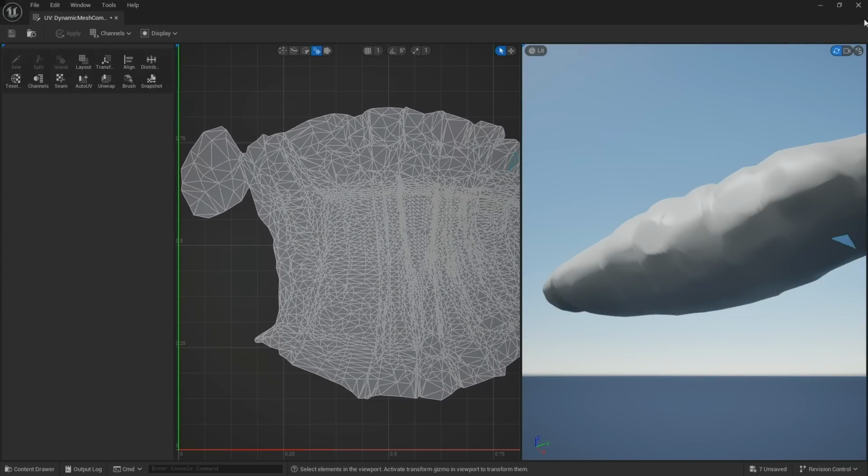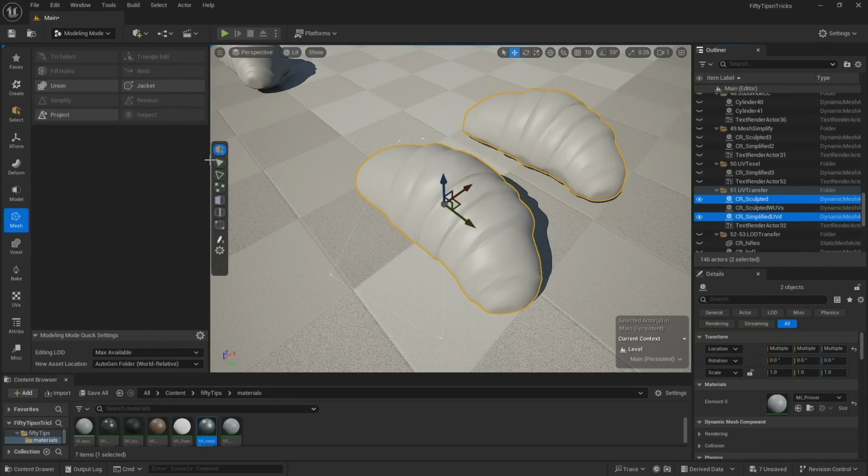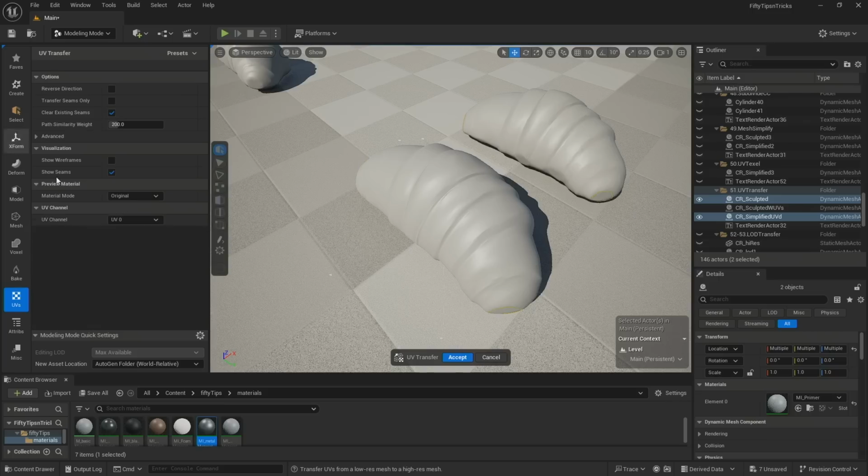And now what we can do is, from this simplified version to this, my high-res sculpted version, I can actually go from my high-res version to my simplified version. And in the UV tools, I can say transfer UVs. And that's going to transfer my UVs from this one to my new one.